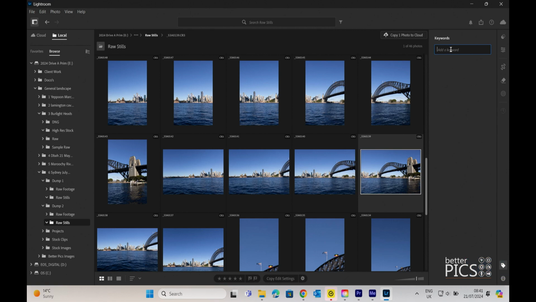Keywords is pretty self-explanatory. You can enter in your keywords, so what we're going to do is enter Sydney, separated by a comma, Harbour, City, Bridge. Now, I would normally enter in a lot more keywords. Sunny day, there's a blue sky, there's a whole bunch of options that we can put in there. But just for demonstration purposes, we'll just keep it fairly simple at the moment.